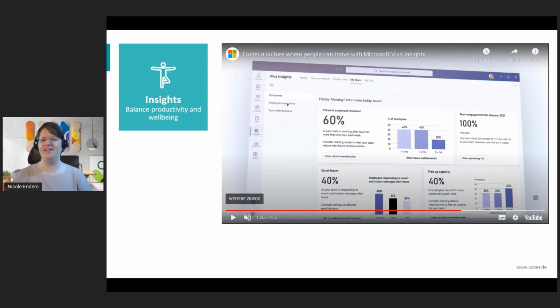So that's another component. Why I got to this section of the video is the other part. So you see in the navigation we have Stay Connected. That's the component I was talking about now. Then we have Protect Time. And Protect Time, that's the section where we can book our focus time, for example, and think about when we want to finish work every day and so on. And then we have My Team and My Org.